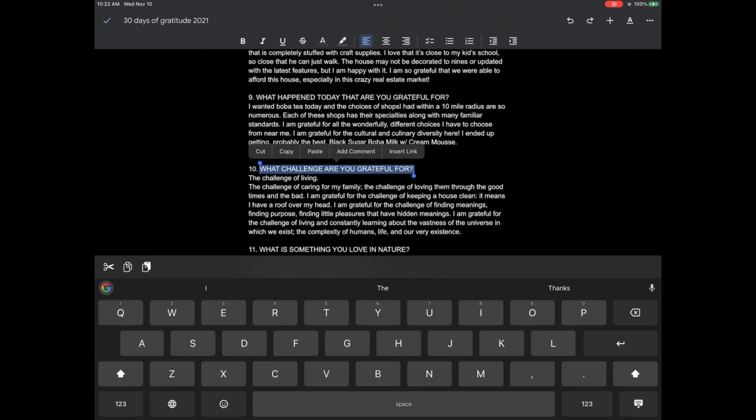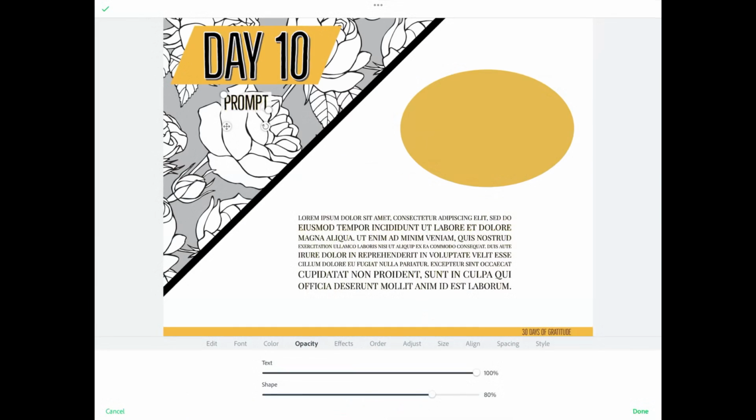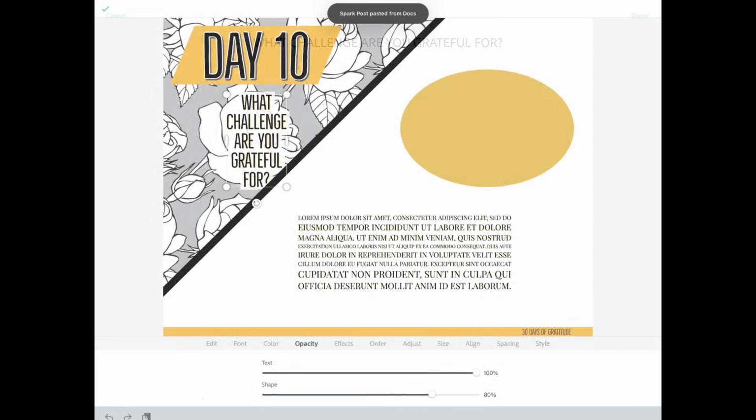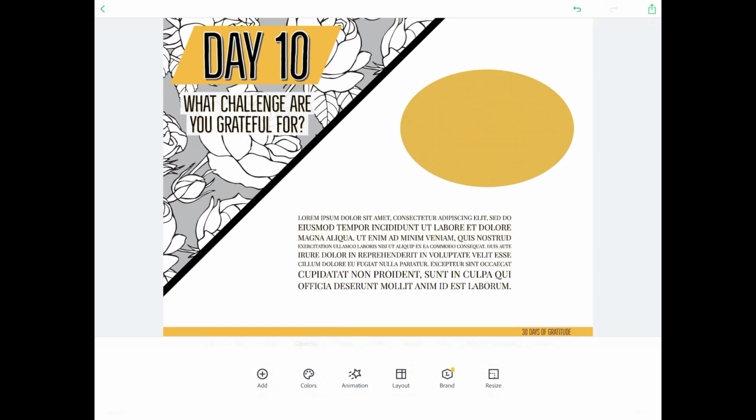I find it very useful to go ahead and type everything up in a different app and then copy and paste it so I can edit it and make sure I get all the spelling and punctuation and whatnot how I want it. So you can see I'm just resizing it to kind of fit under that day 10. And it does have a little bit of a background, but you can play with all of those text effects in the text effect area. So I'm just kind of making it look good, making it line up to see how I like it.